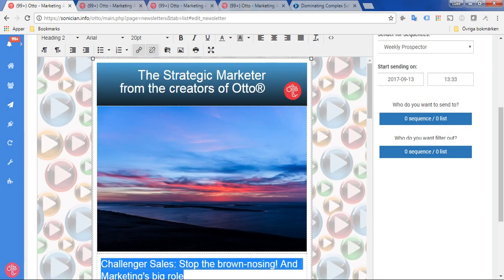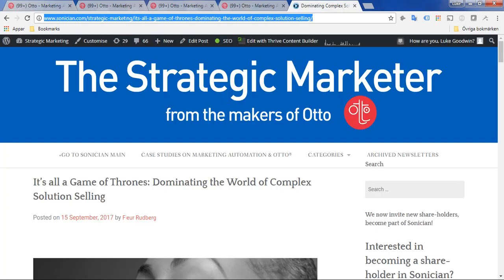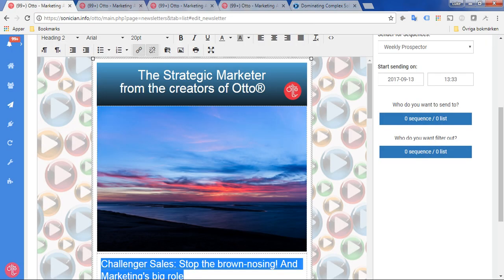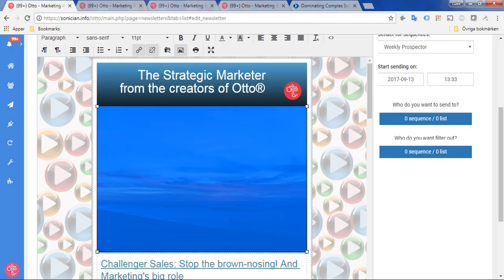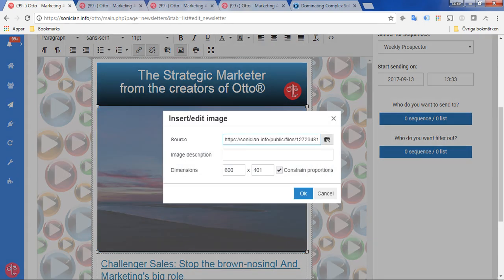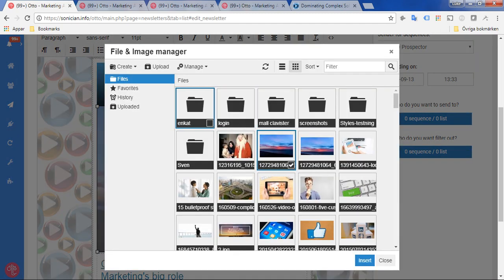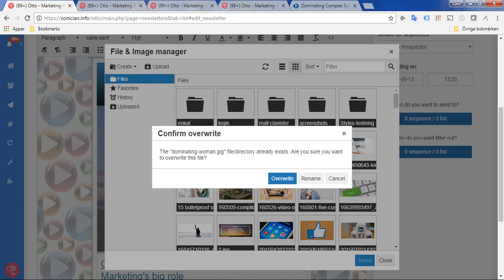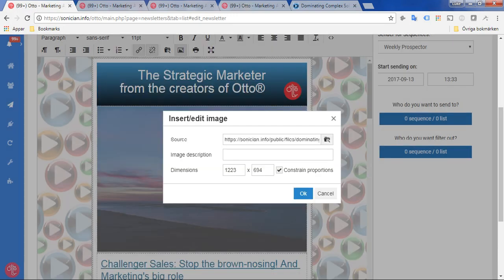Okay, now before I actually paste this into the image, this isn't the image that I want to use. We want to use the image which is similar or the same one that is in the blog post. So we head here, select this, right click once again, select image, then we'll hit this little folder with the magnifying glass there. We'll select upload. Here's the picture that I want to use ready to go. I'll overwrite that one and then I can insert it.